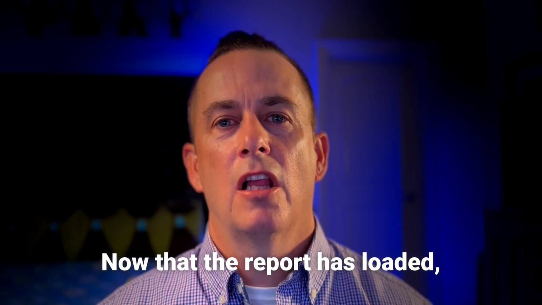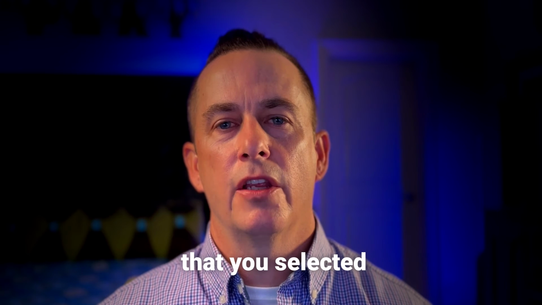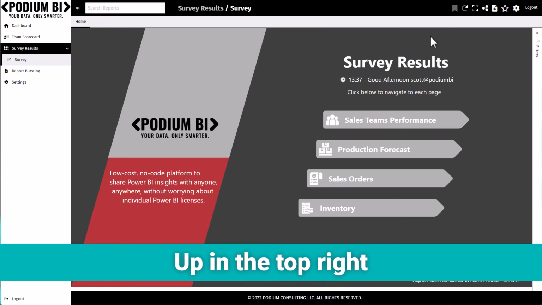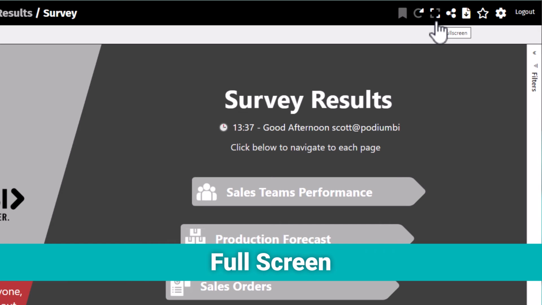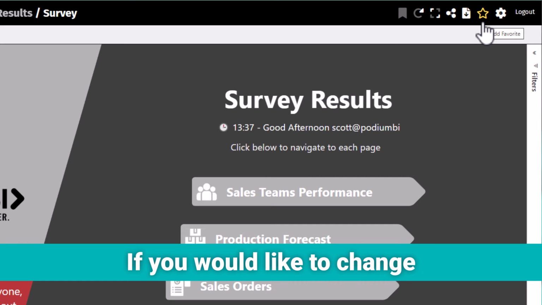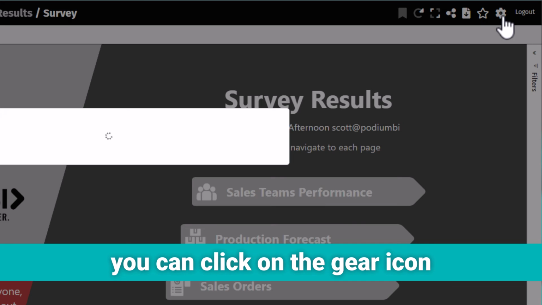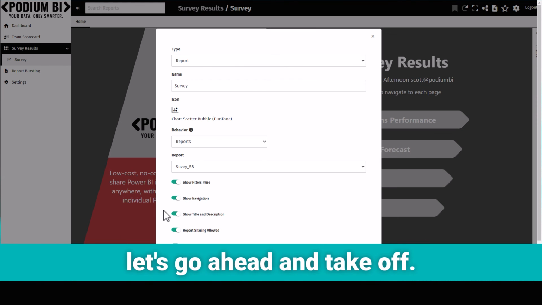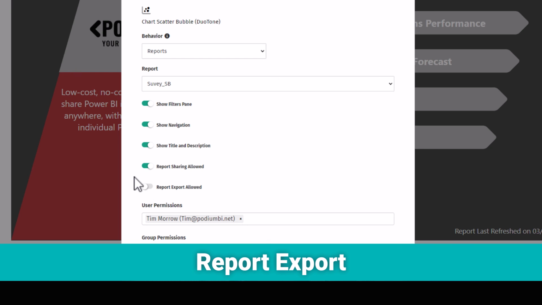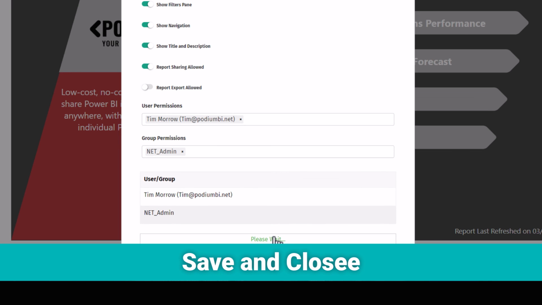Now that the report has loaded, I want to show you where some of the features are that you selected. Up in the top right, you will see Add Bookmark, Reset to Default, Full Screen, Share Report, Export Report, Add Favorite. If you would like to change any of these features, you can click on the gear icon and quickly get back. So in this case, let's go ahead and take off Report Export and save and close.